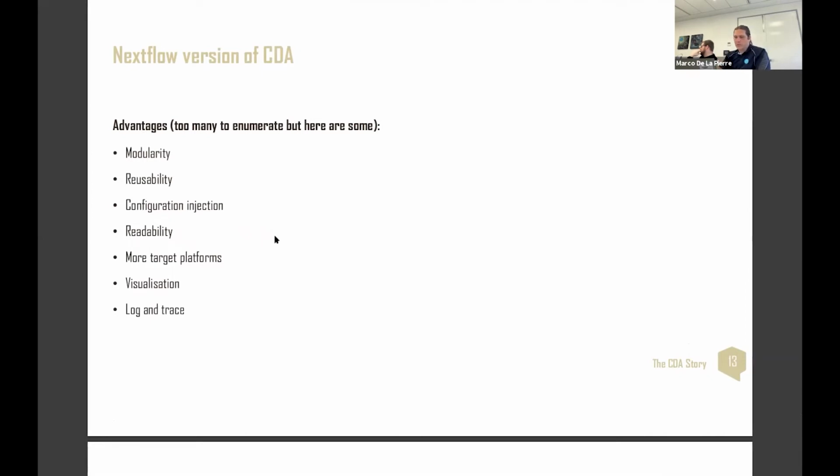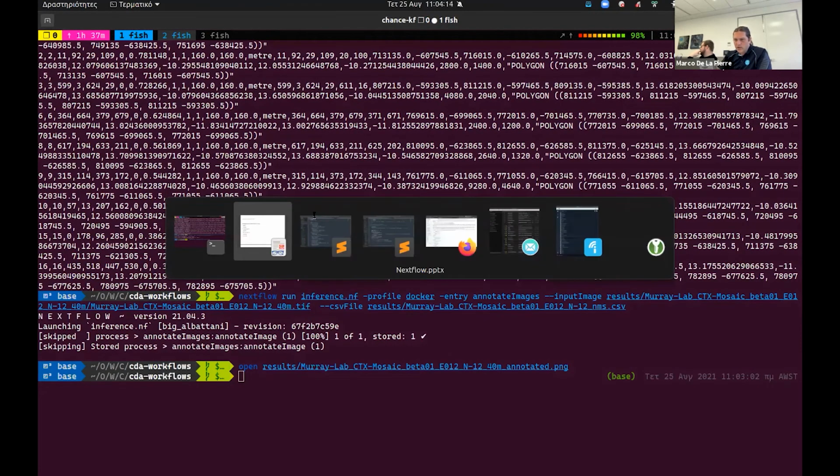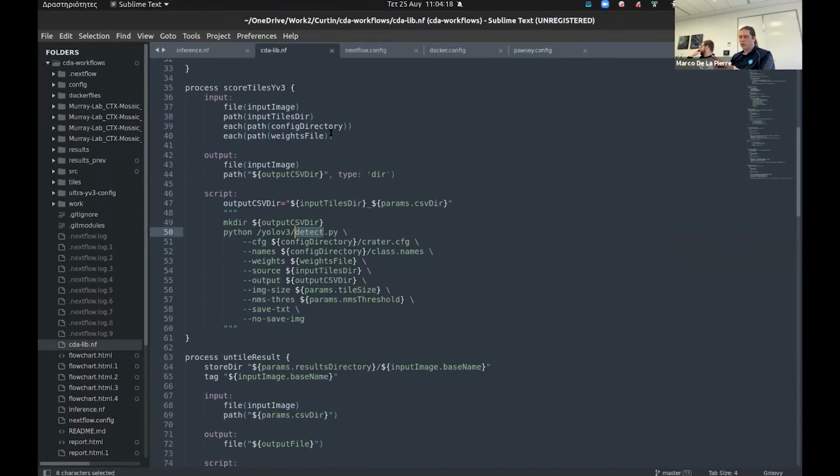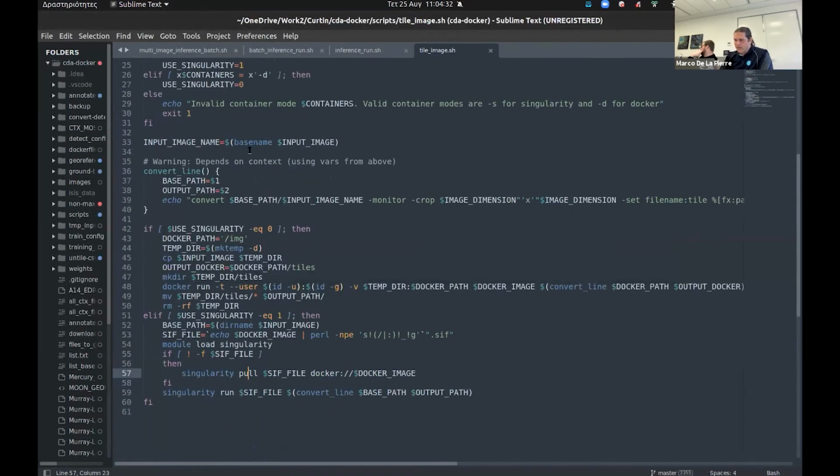If you compare what I wrote here as code, this is a language called Groovy. It's a kind of Java scripting language. And it's much more readable than, if I show you this thing, it still looks like bash scripts, but in a more organized way. That's the thing. It's a structure.